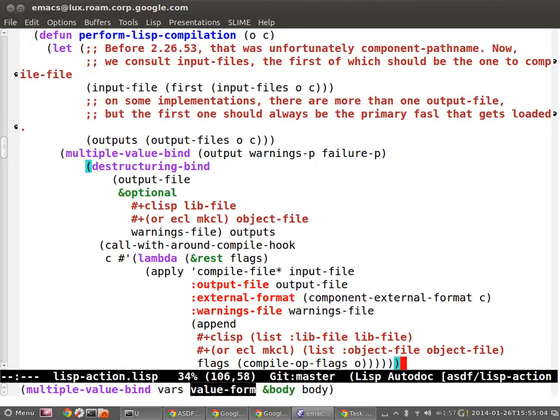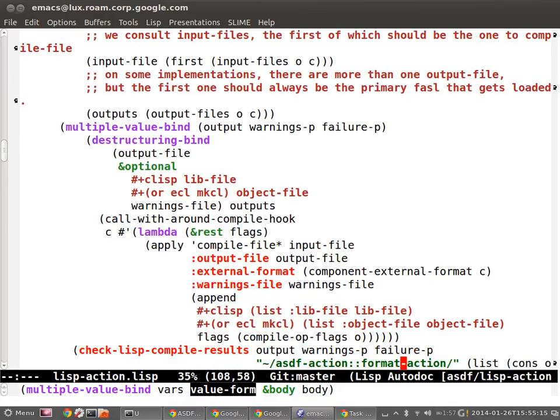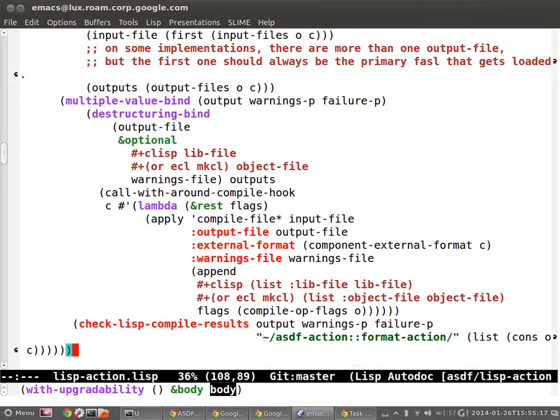It also deals with the fact that on ECL you must compile first a .o and then a .fasl from the .o, and compile-file deals with all these things, and it also deals with the fact that you want to have the correct output. It does the right thing. It's an abstraction layer that does the right thing. At the end, you check the Lisp compile results of compile-file.